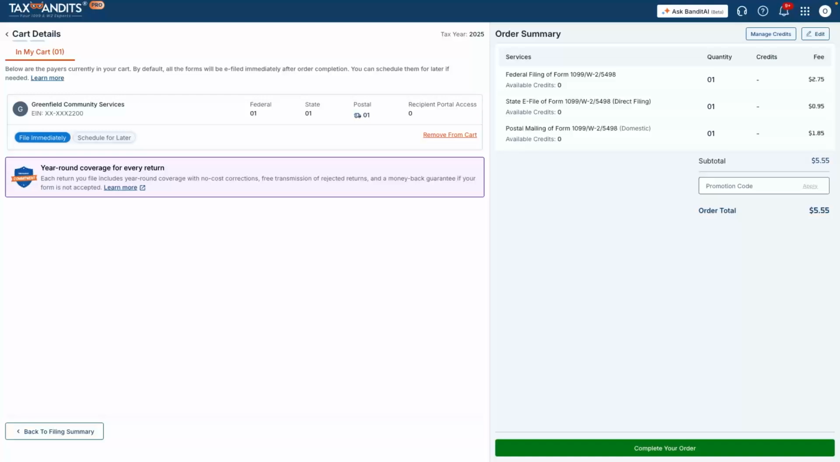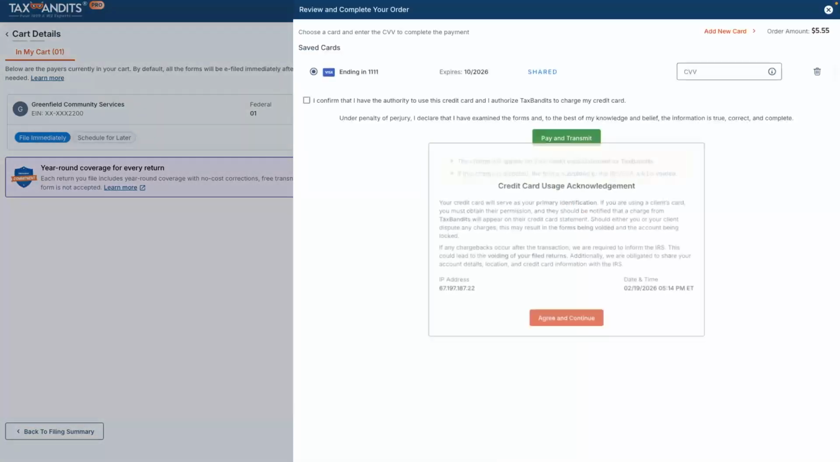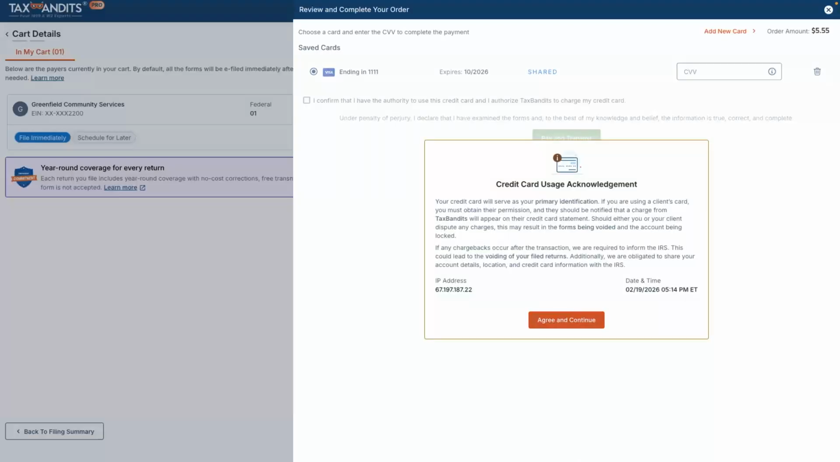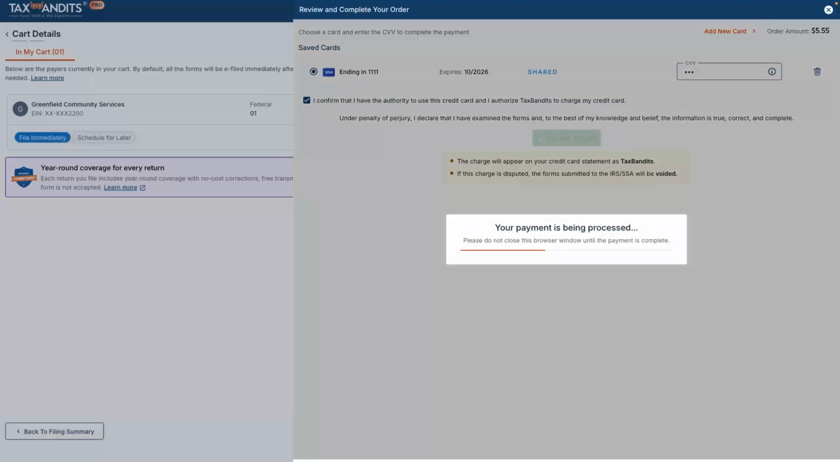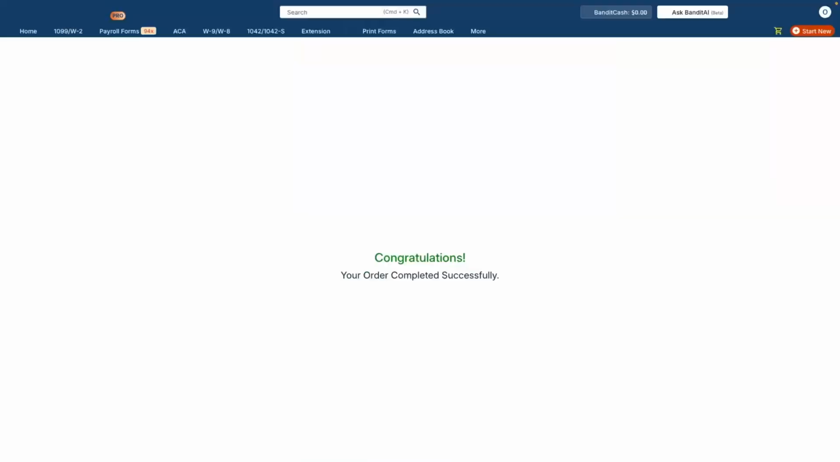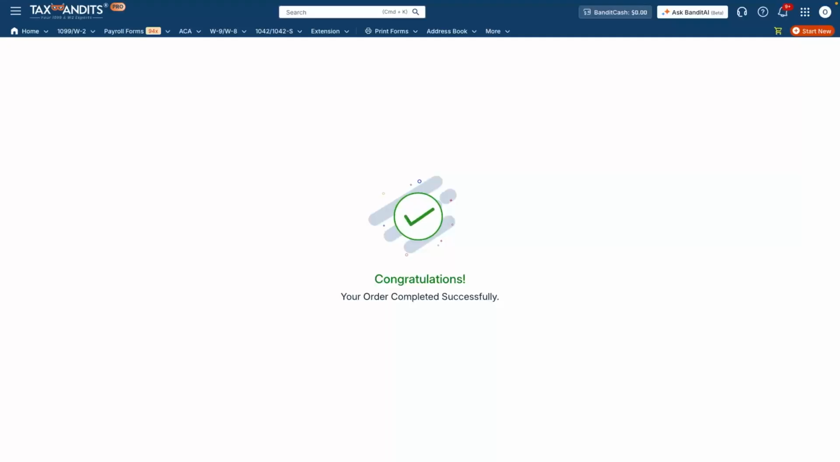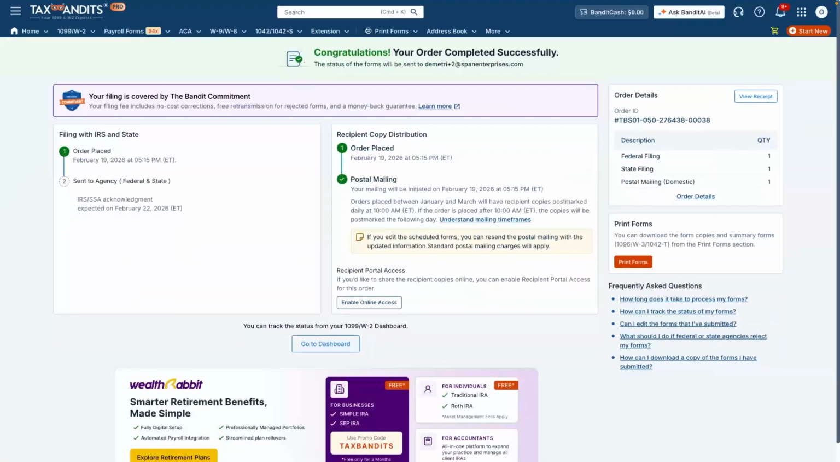To complete your order, review and acknowledge the credit card usage authorization. Confirm that you are authorized to use the entered payment method and grant TaxBandits permission to process the charge. Select Pay and Transmit to submit payment and transmit your filing to the IRS. Once payment is successfully processed, your order will be finalized.